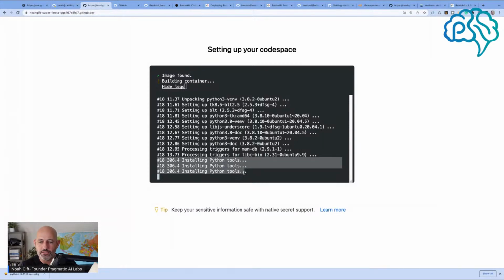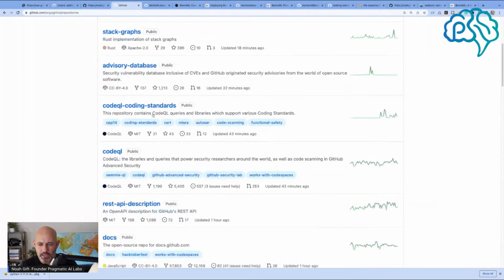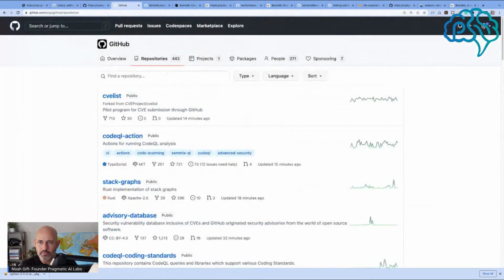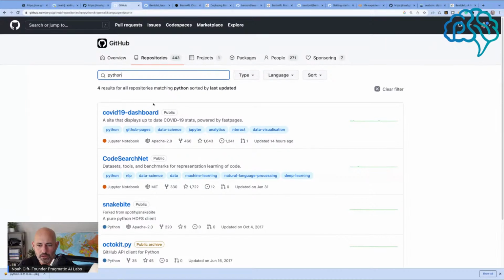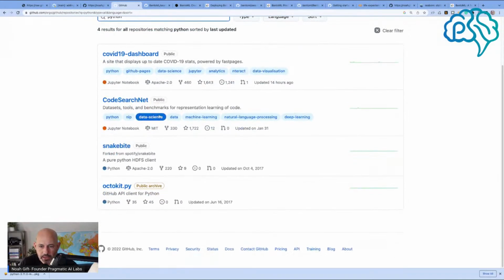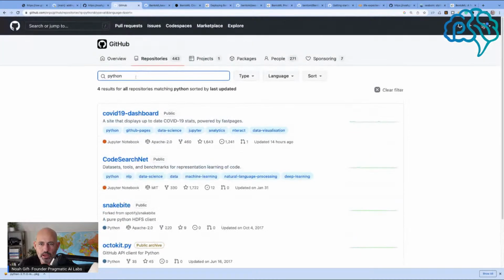So yeah, it's still installing these Python tools. I guess I could look for Python. What do they got? So they have COVID-19 dashboard, Snakebite, OctoKit. I don't see anything. We could also look at codespaces.